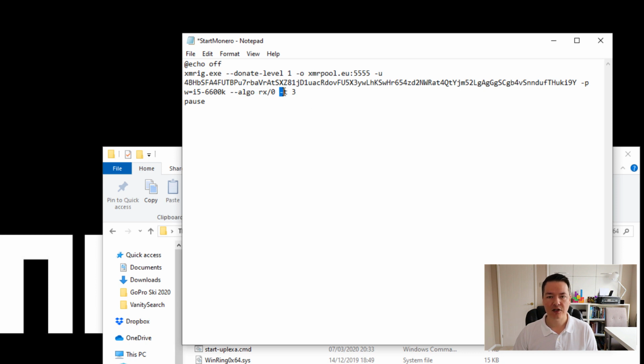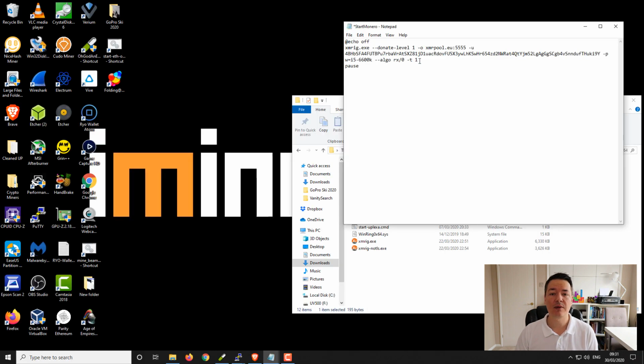The next part is dash T. This is how many CPU cores or threads that you're going to be using. I've got it set to 3 here, but I'm going to change it to 1 because I'm obviously using the screen recorder at the same time, so I don't want it to interfere or cause lag or any conflicts with that. And then the last line, we've got pause. So it just means that if the miner crashes, the window will remain open and you'll be able to see the error, which makes it a little bit easier for troubleshooting.